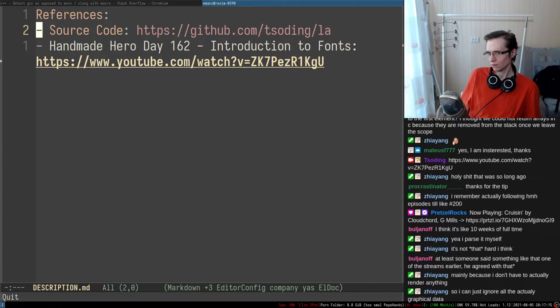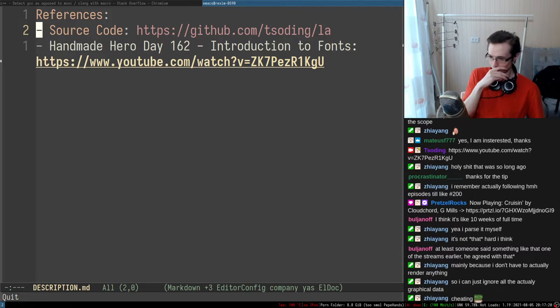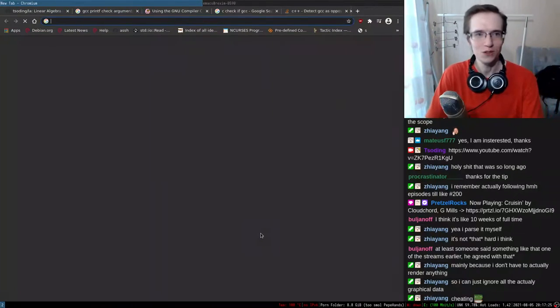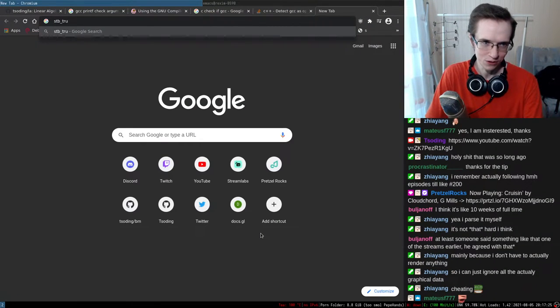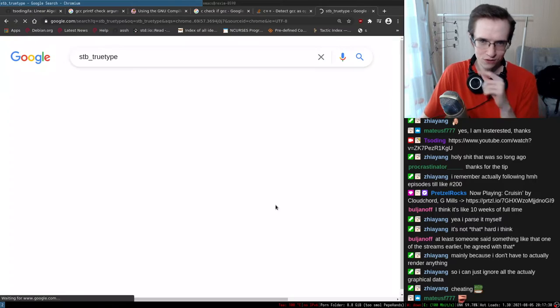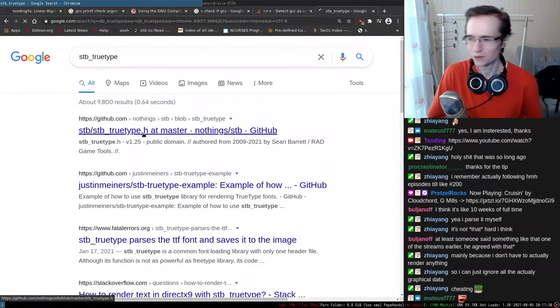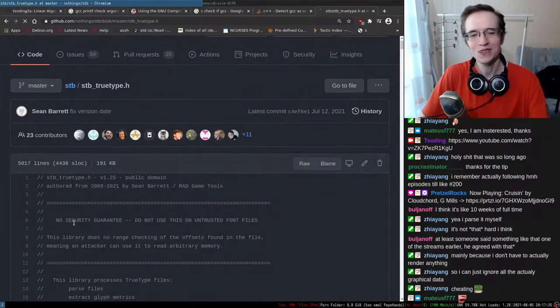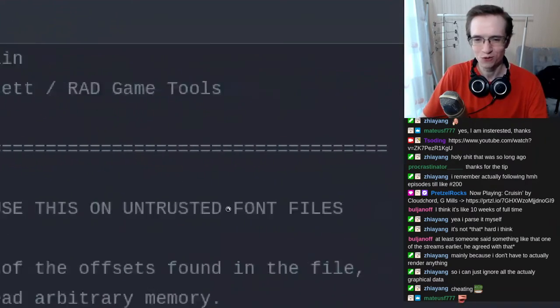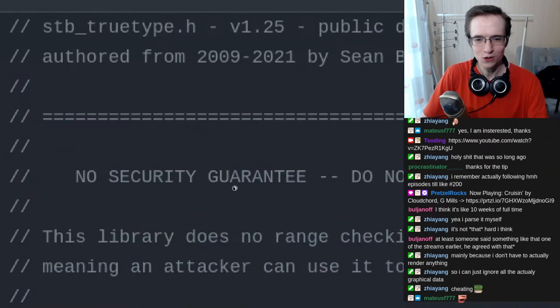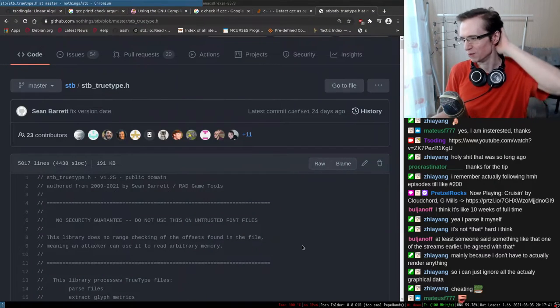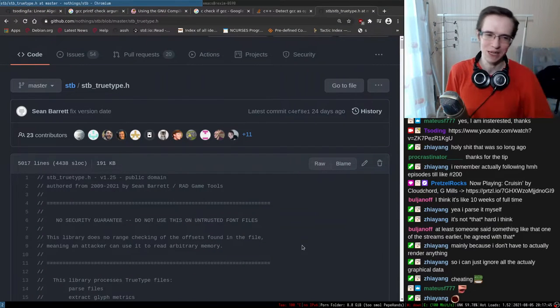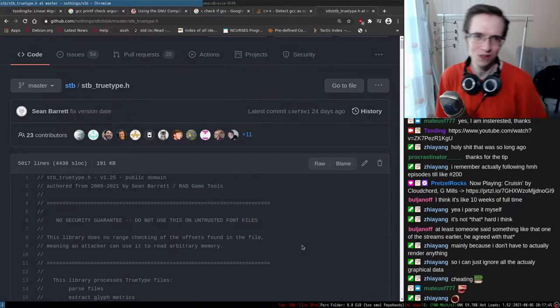All right, that's cool. So yeah, it simplifies everything, so you don't really need to use any libraries. Cheating. And furthermore, if you use STB TrueType or something, you're actually very vulnerable because this library is not safe at all. No security guarantees. Do not use this on untrusted font files. So basically there's a ton of buffer overflows in this library. So if you're trying to make a client application, you better not use this thing.